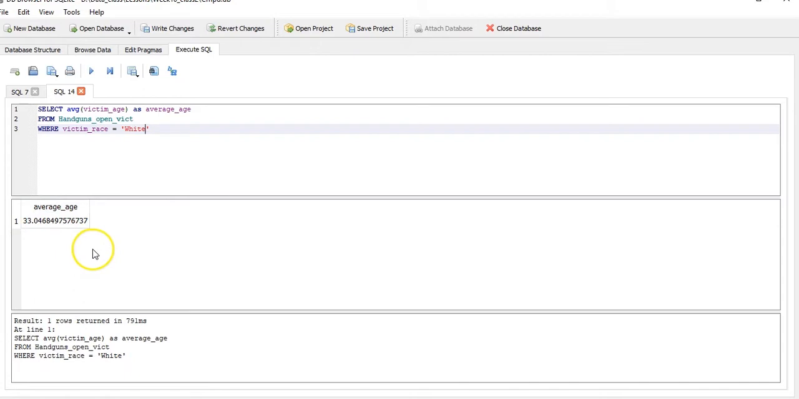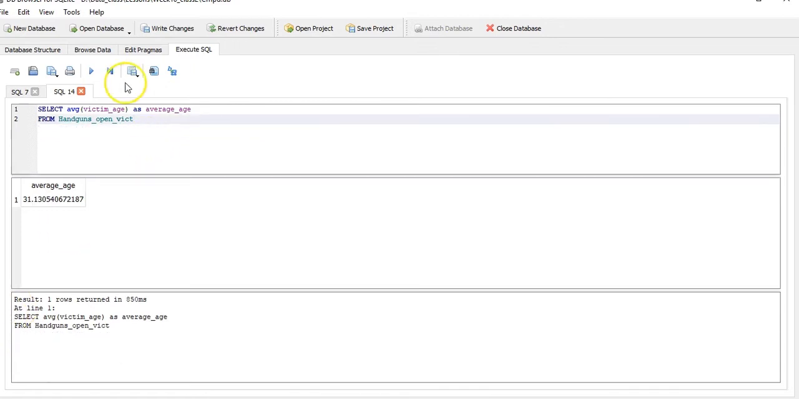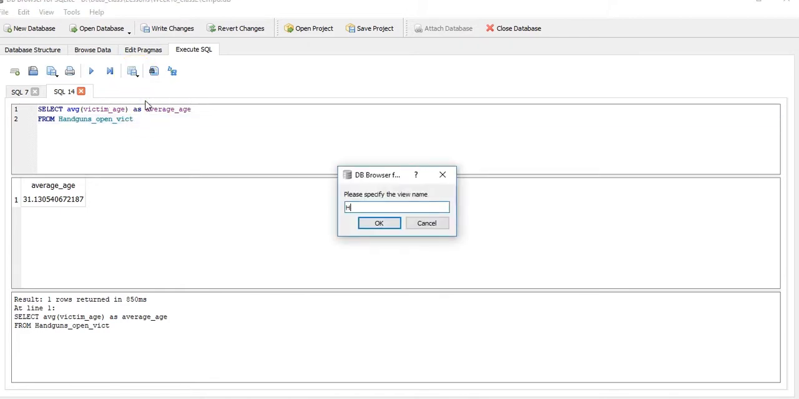Okay. Well, I'd write something like that down as well. Maybe not the average age for blacks or whites, but just the average age in general. And I'm going to save my main view, my main query, without the race listed in the where line as handgun open, because these are open handgun cases with the victims included, and age. Open handgun, or handgun open, victim age.